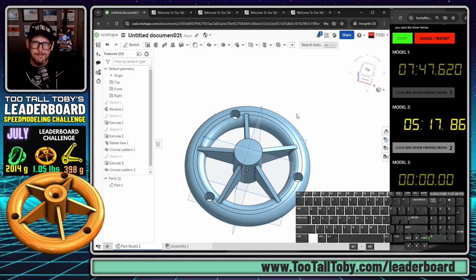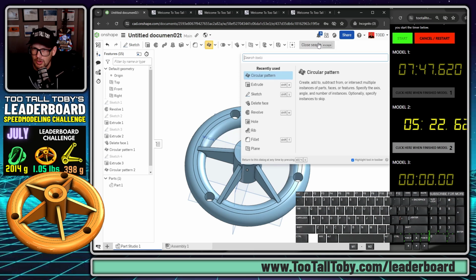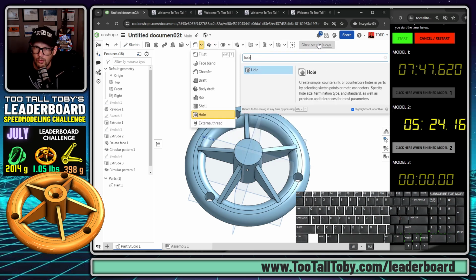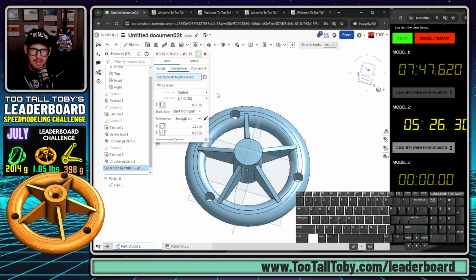And so for our final feature, we're going to once again jump into the hole command. If you can't find it, you could always just go up here and search. So we'll search for hole, and there is the hole command. And what type of hole is this going to be? It's going to be a countersink. And what are the dimensions going to be? The through hole is going to be 0.5, tab, tab, tab. The countersink is going to be 1.10, tab. And the angle is going to be 100 degrees, tab.